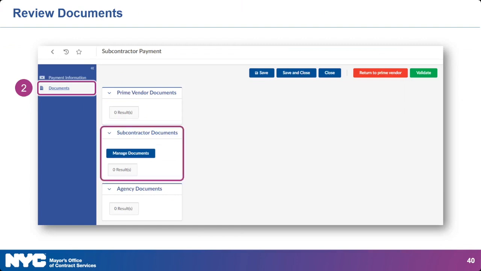You can also submit documents as a subcontractor, such as your invoice or other supporting documents for the payment validation task. To upload documents, click the Manage Documents button, then choose whether to upload a document from your computer or from the Passport vault. When you're done uploading documents, click Save.